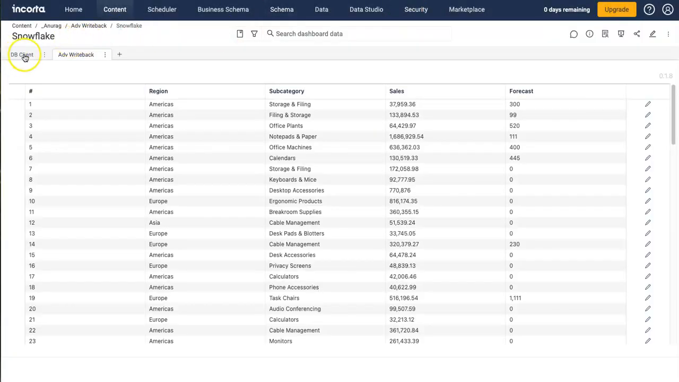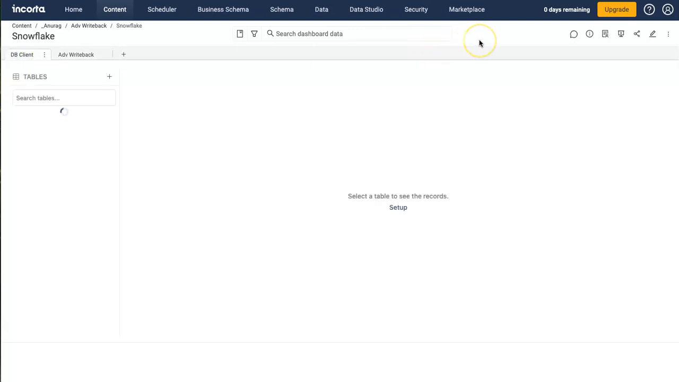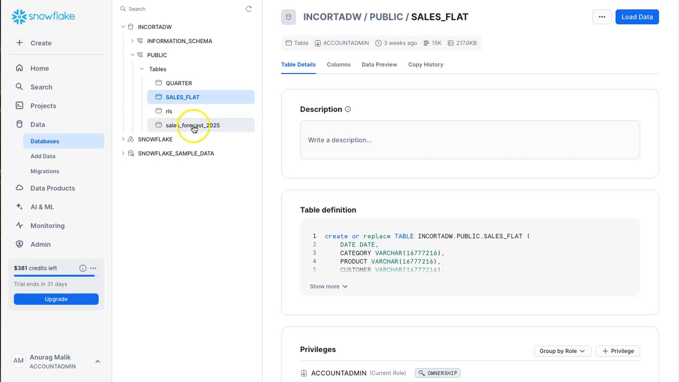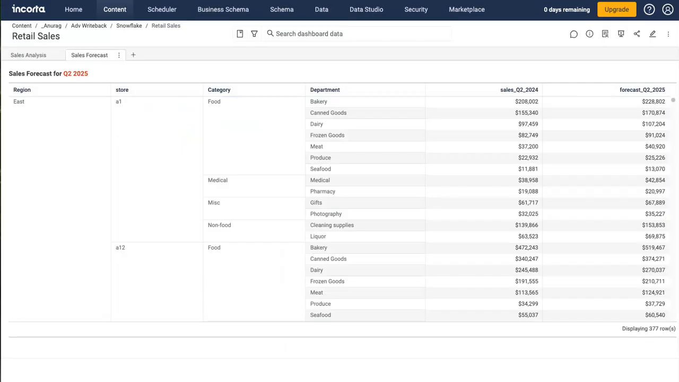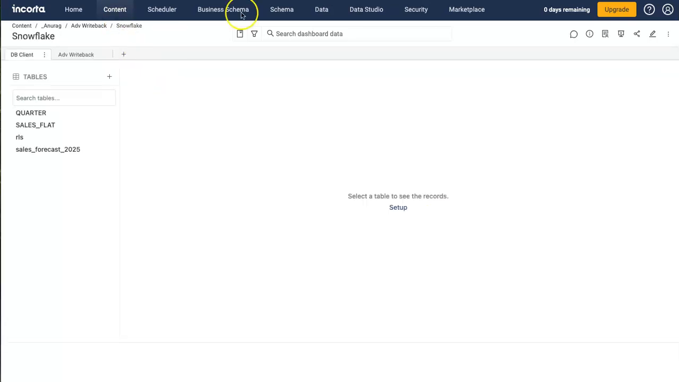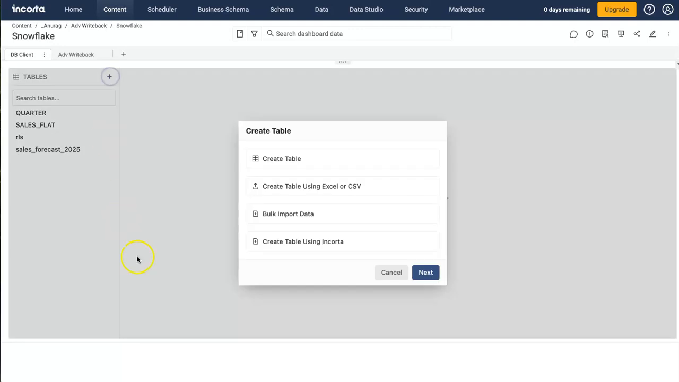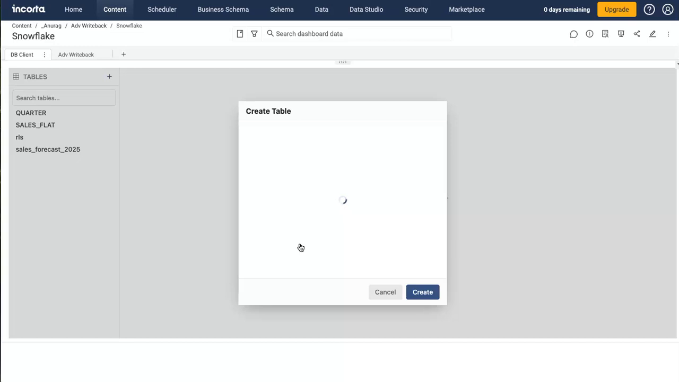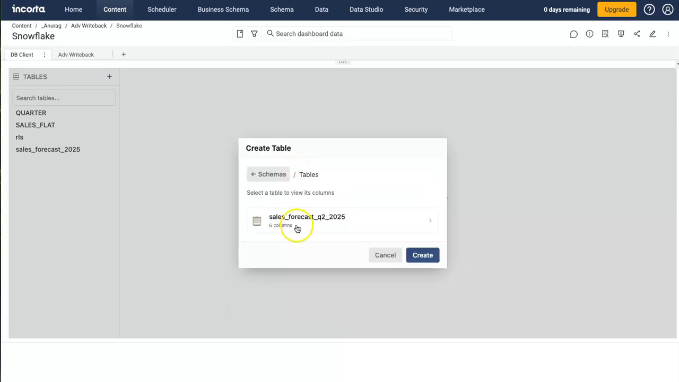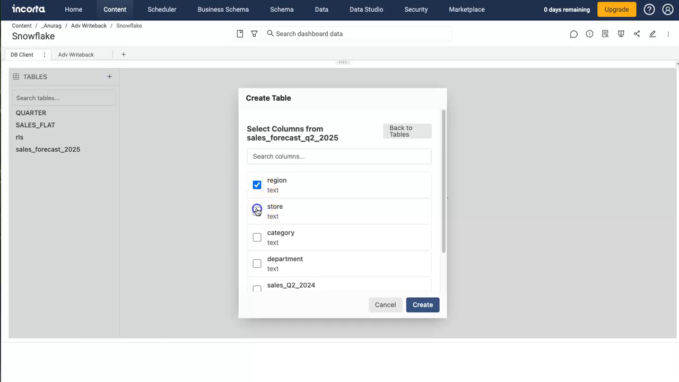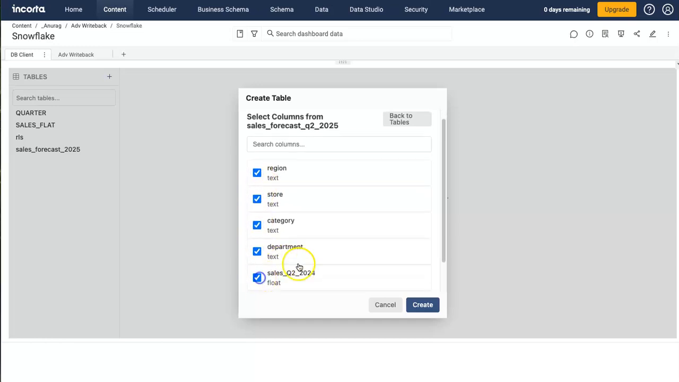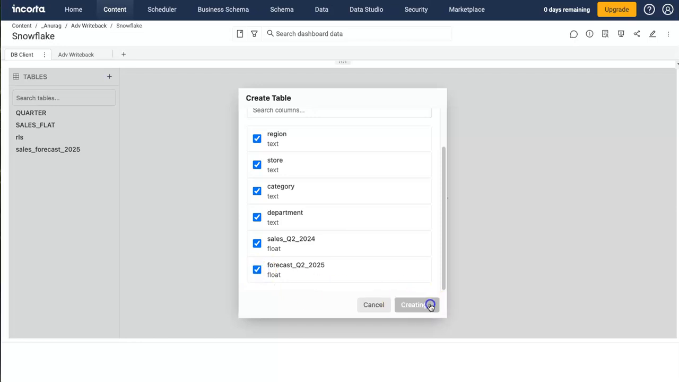Let's go to this client that we have in Incorta to create a table in Snowflake. This is connecting to Snowflake live. There are 4 tables here. If I go to Snowflake, you will notice there are 4 tables here as well. What I'm going to do is create a table like this in Snowflake using Incorta. So let's click on plus here to create a new table. And I'm going to create this table using a table that already exists in Incorta. So let's select the schema and table that we just reviewed. And I want to select all the columns here, so sales and then forecast as well, and click on create.